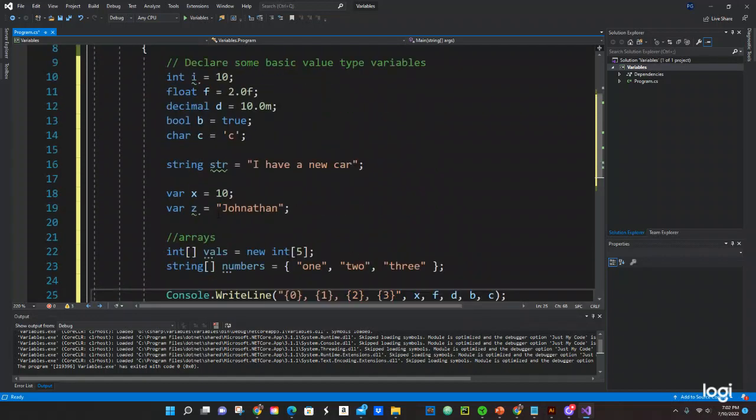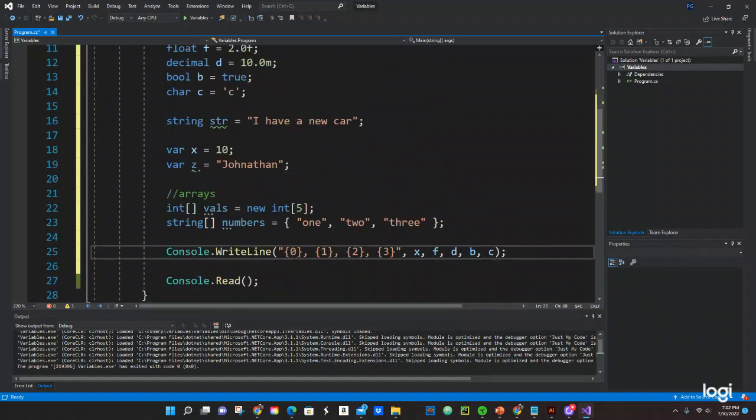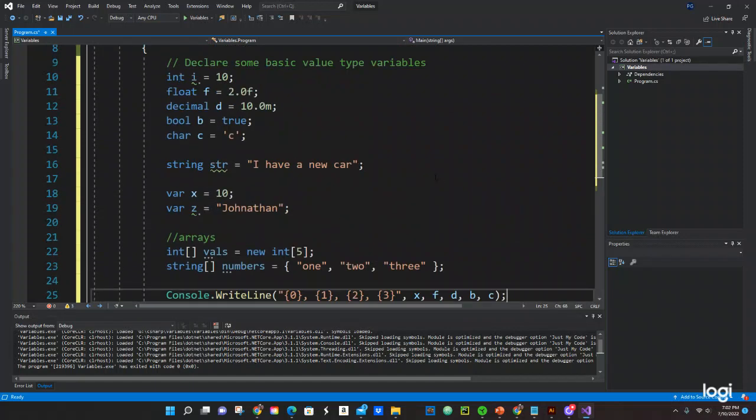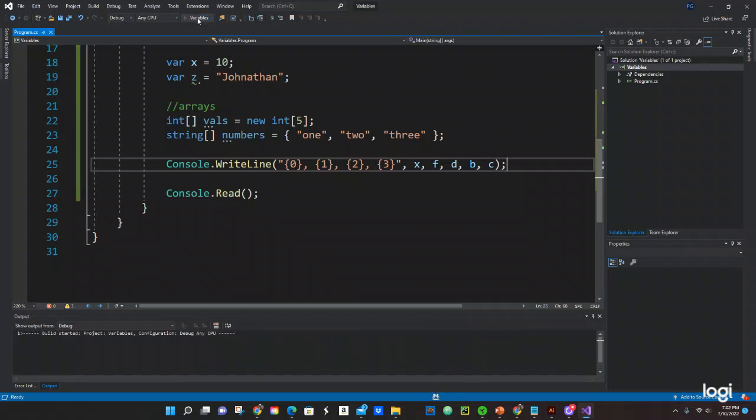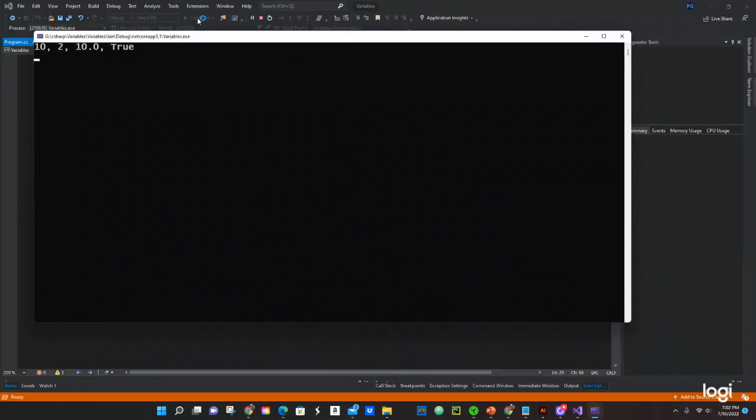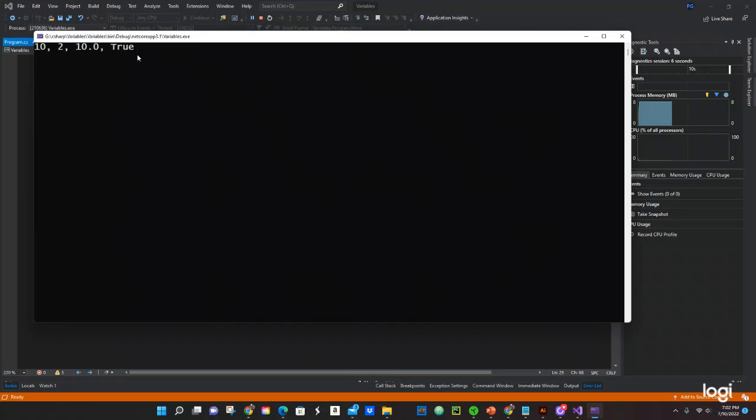We got x should be a ten, we got f should be the floating point number right there, etc. Let's see. Cool. So we got 10, 2, 10.0 and true for the boolean.